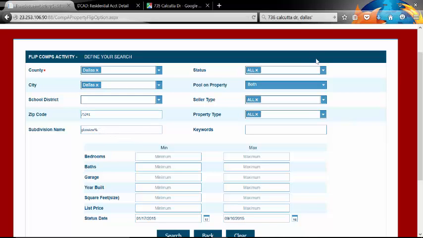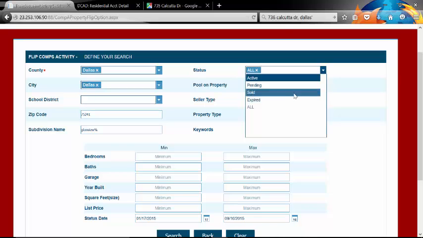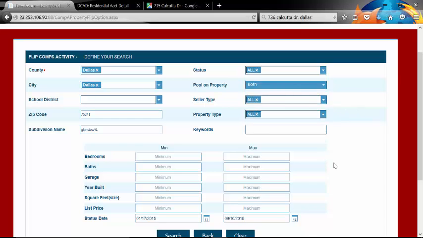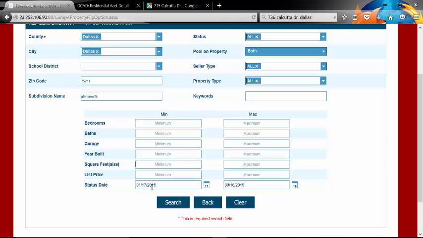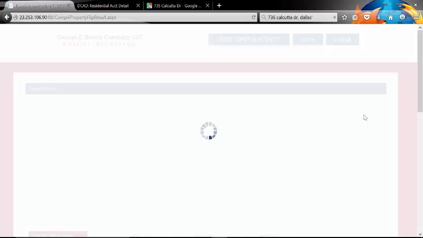I'm looking for all statuses. It has active, pending, sold, expired. It's 1,356 square feet, so I could put in, let's say, 1,200. Well, let me back up. I'm not going to put anything in. We know that it's 1,356 square feet, but let's just see what kind of activity the program finds. So it automatically defaults to 8 months. So I'm just going to put in county, city, zip code, and subdivision, look for all statuses, and click search.